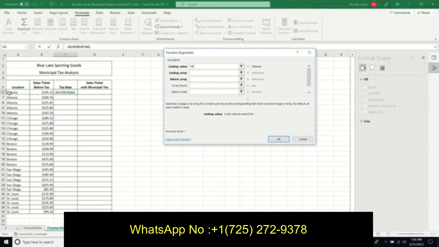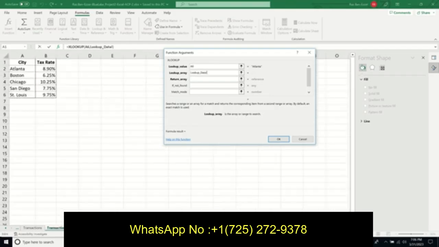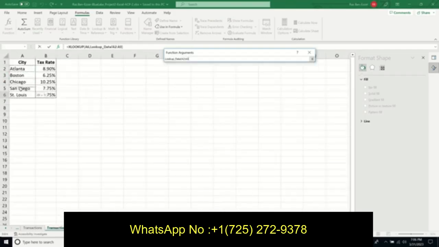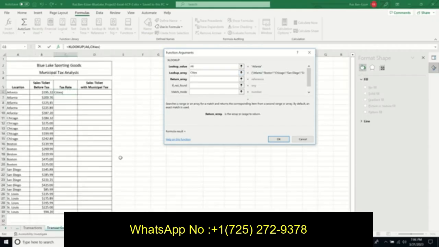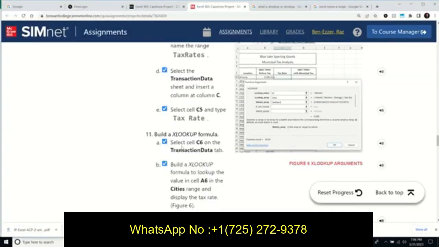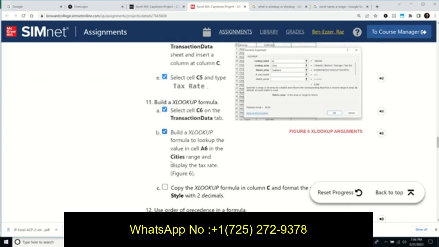Now, where do we find that tax rate? That tax rate will be found in the lookup data, in the range. I'm going to highlight the whole range, called cities. See how I just highlighted everything and it said cities. Then I'm going to go to return array and it's going to return me to the sheet where the formula is. And what do they want that to be?